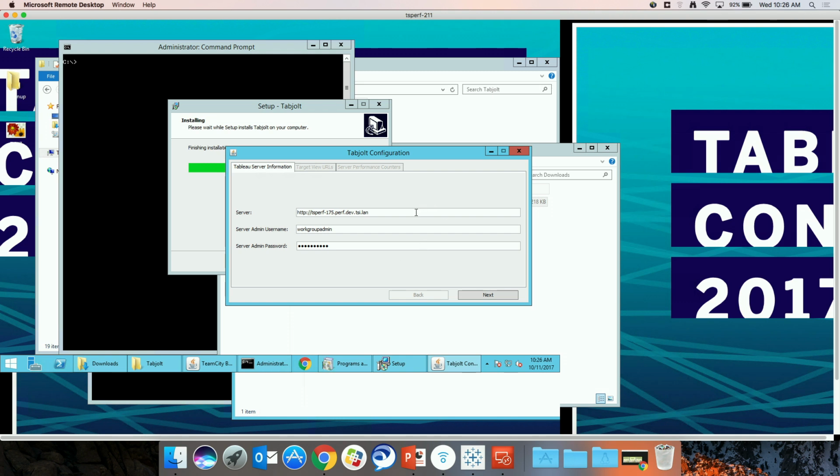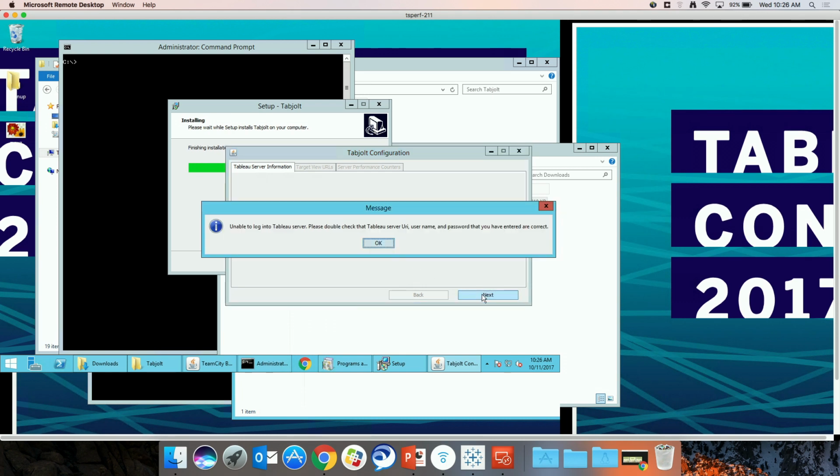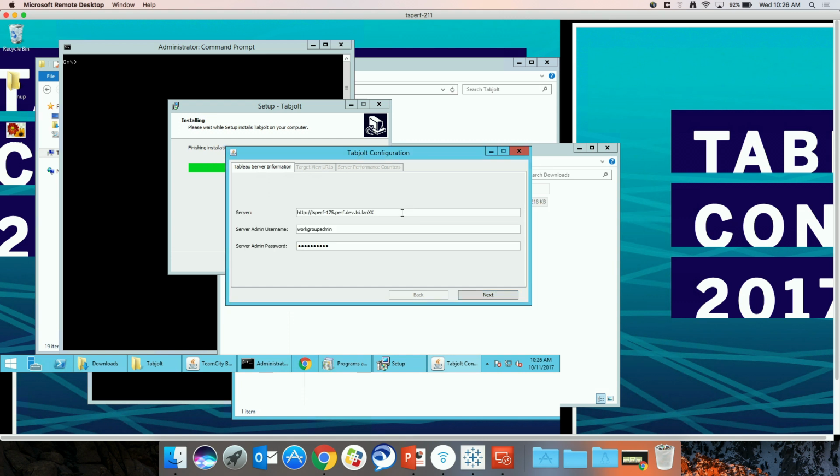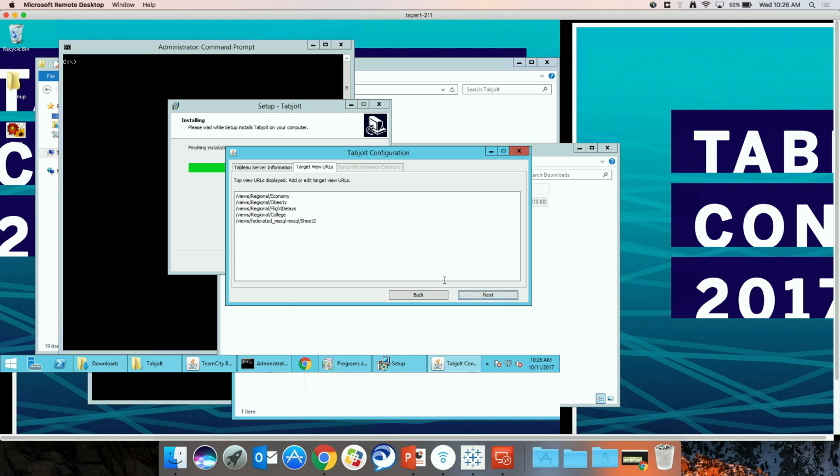For example, we do validation here. Let's say we give something wrong, either username, password, or the server name. It's going to say I can't log in. Click next. Now what it did is it logged into Tableau Server and went to the Viz portal, the page where you see your workbooks, views, etc.